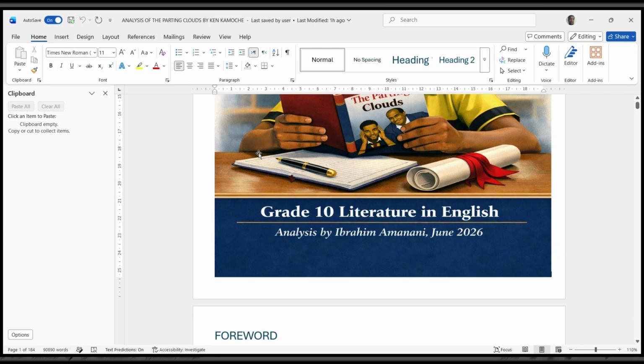So in this lesson, we are going to focus on understanding the File tab in Microsoft Word. Welcome to today's lesson.